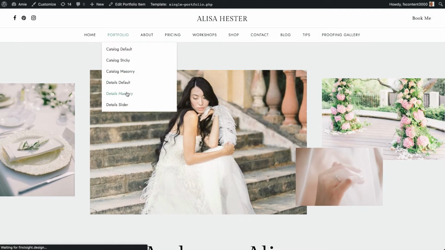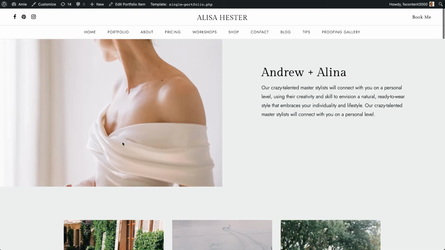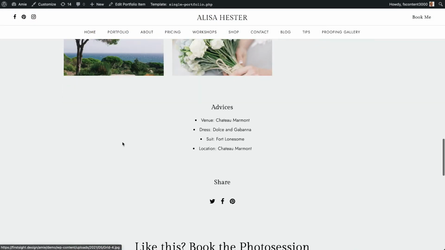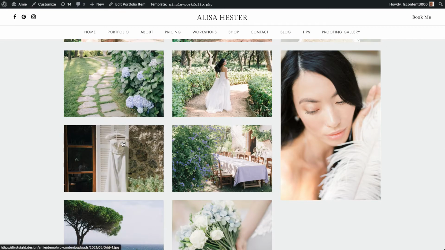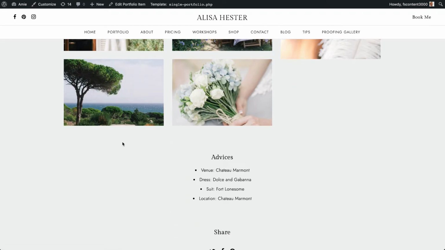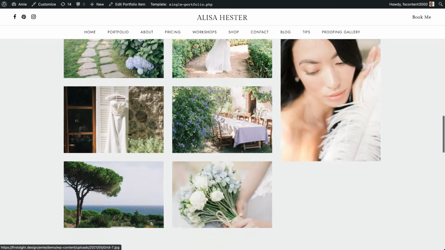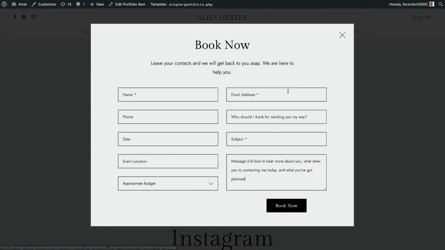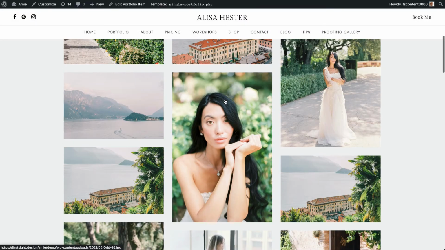The second option, so on top there is a featured image, and underneath again there is a grid of all pictures. Underneath there are some details, and there is an option to share the portfolio to social media, and a quick action to book a photo session right here, which opens a contact details pop-up.